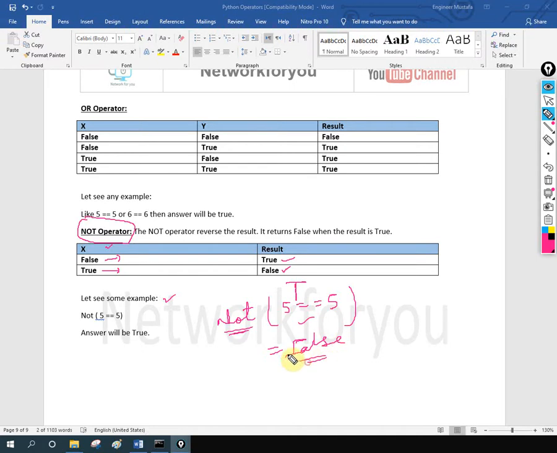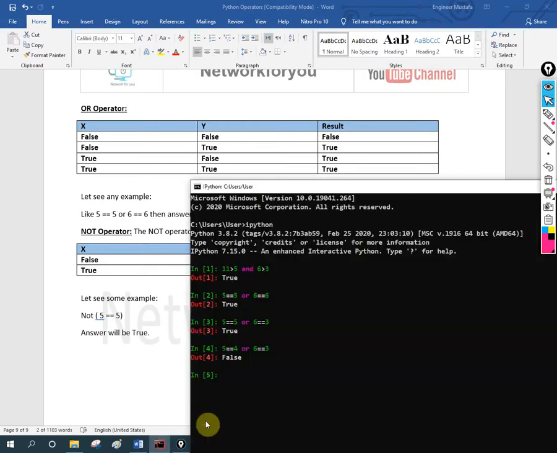Okay. Let's try and check here. I will write not of 5 is equal to 5, then close the bracket. Then the answer will be false. Why is it false? Because this is true and I am reversing that by using not.